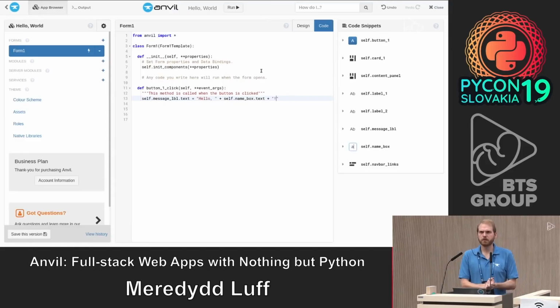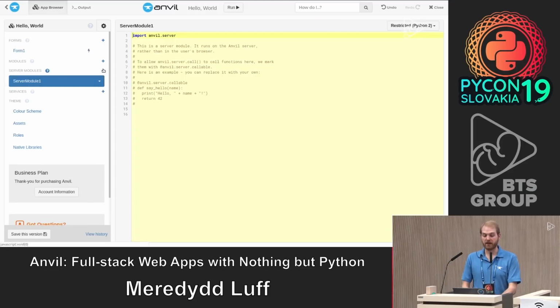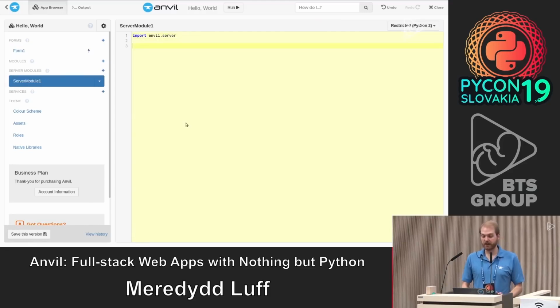OK, so that's fine. But this all happens in the browser. Remember, this Python actually gets compiled to JavaScript and runs in the web browser. And any serious application is going to need some server-side code as well. So what do we do? Well, we can add server modules. And this is an ordinary Python module that happens to run on our server. Ordinary Python module, ordinary Python function. Takes a name parameter. Nope, I can't spell.